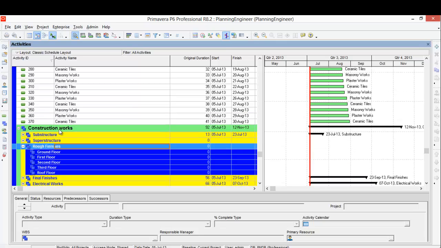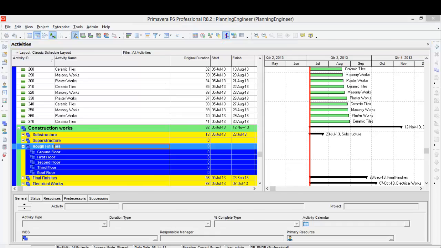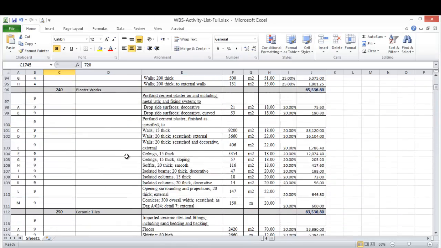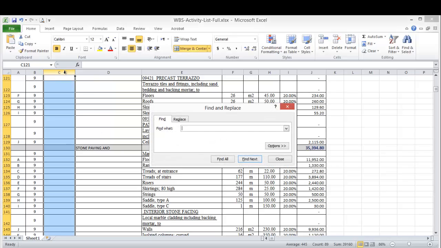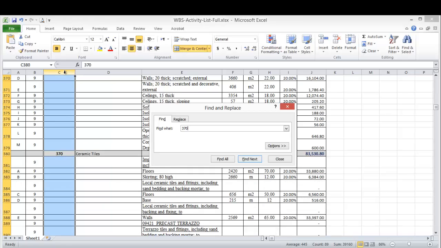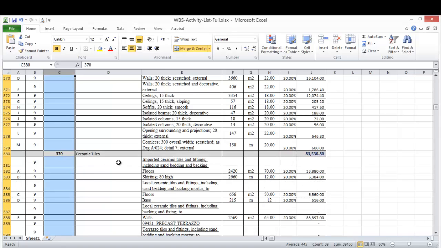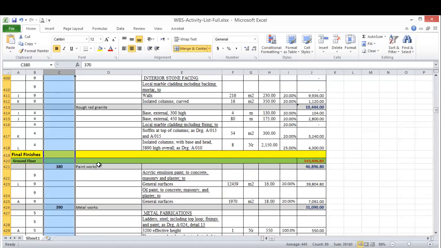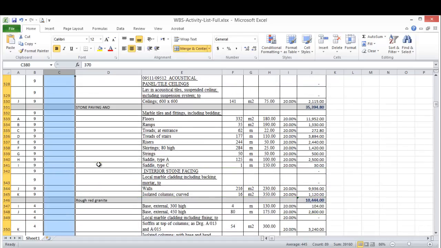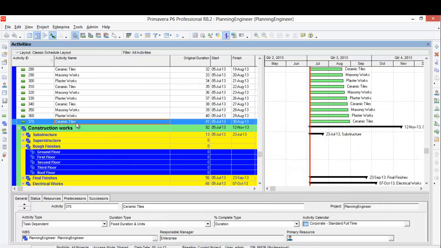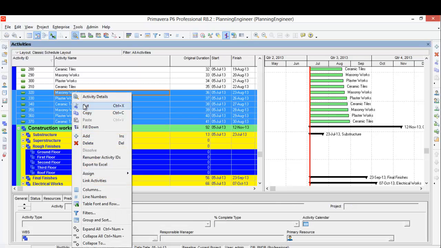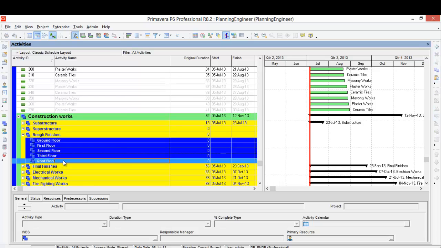We have 370 belong to what? We can control, select this one, control find 370. This is ceramic tiles and belonging to rough finishes. So simply ceramic until we find another ceramic. All this one is related to rough finishes in the roof.